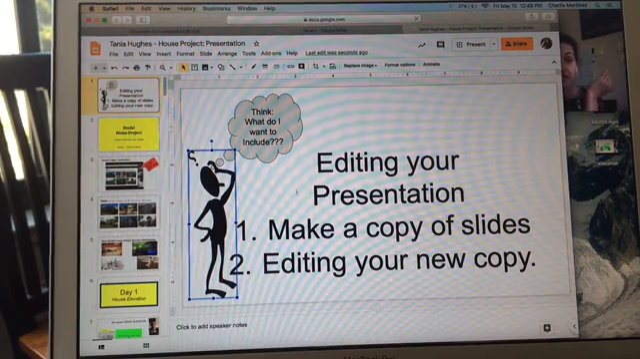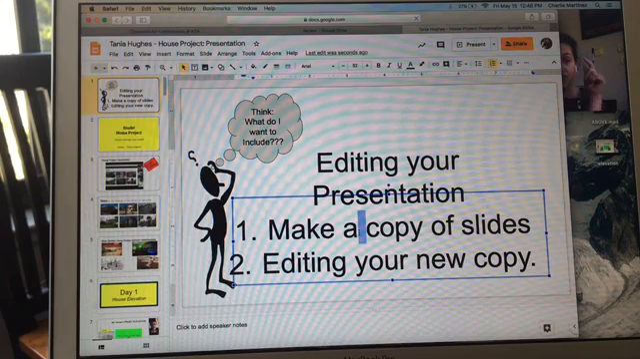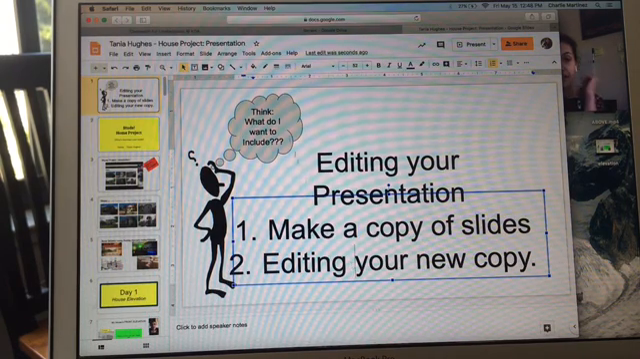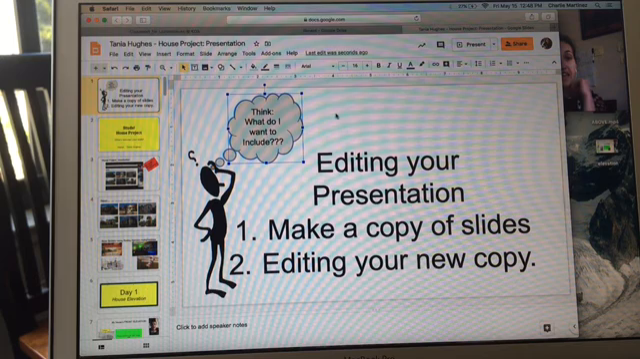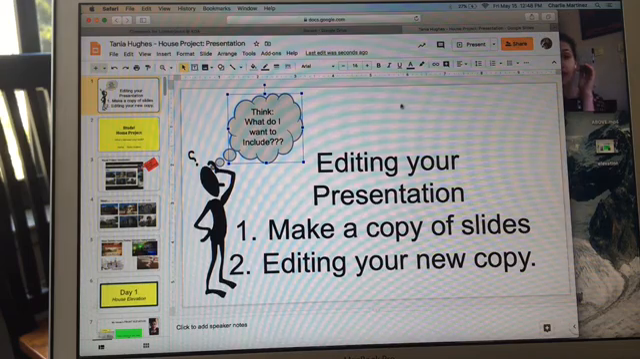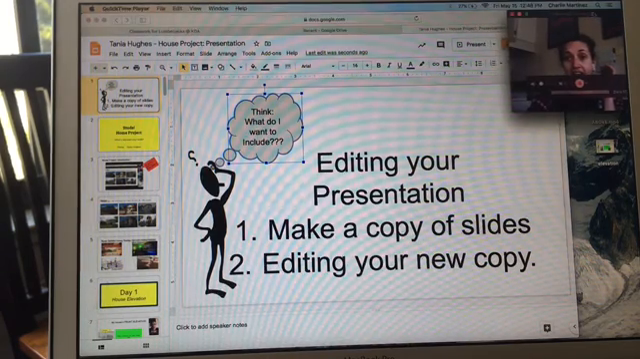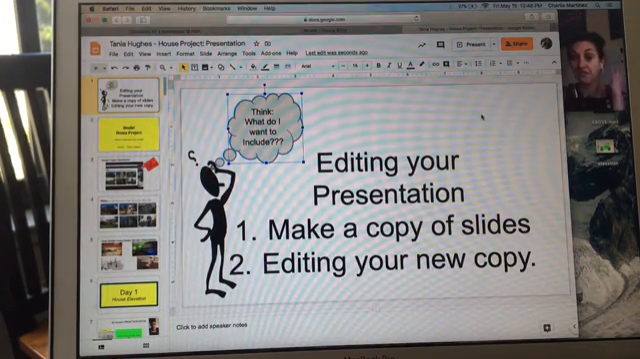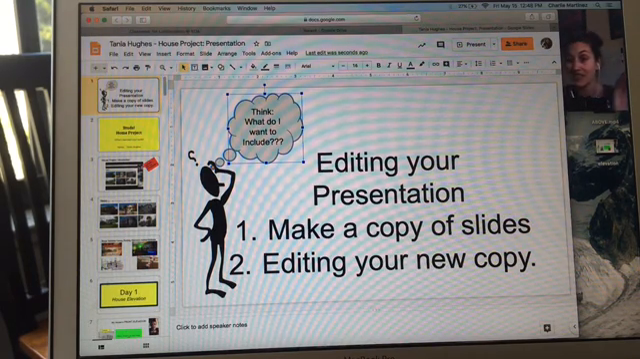And I want to be thinking, so I've made a copy of my slides, check, and now we're going to edit our new copy. And in order to edit, I need to be constantly thinking, what do I want to include in my presentation? It's going to be 5 minutes, and so I really want to make sure that I am providing information for 5 minutes. So what I'm going to do is I'm going to delete the ones that I don't want.